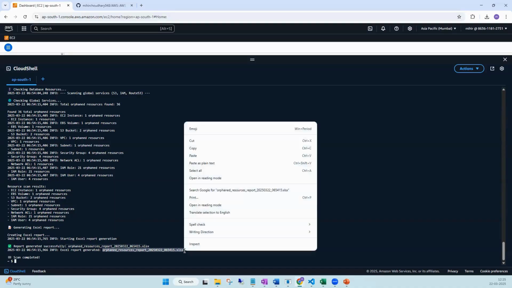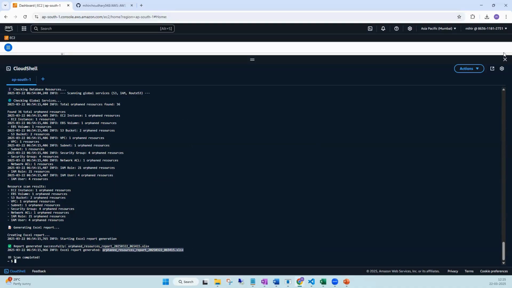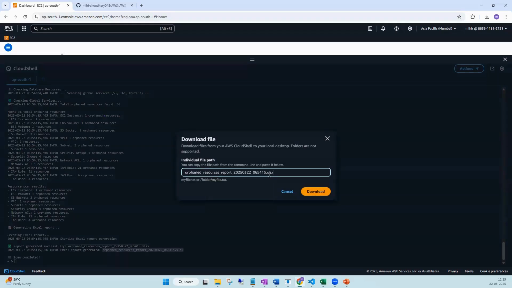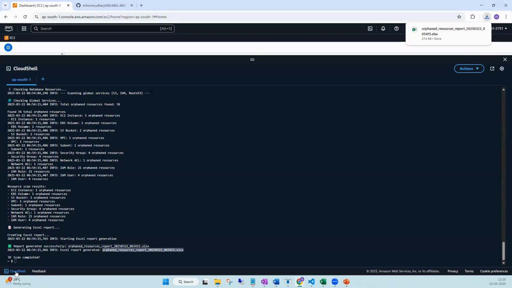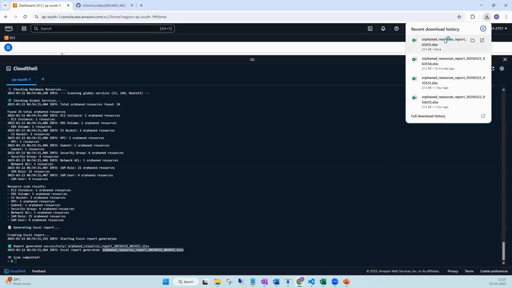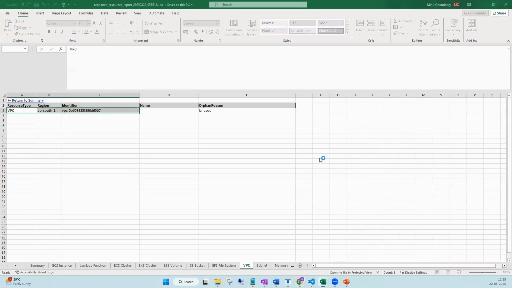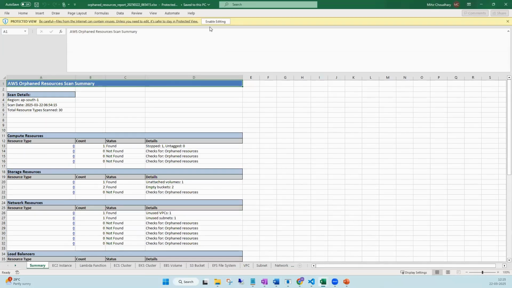I will just copy this file, right click, and you just need to go to the Cloud Shell and download it here. If you're not aware of Cloud Shell, it is here. When you open the tenancy, you just click this Cloud Shell. This will give you predefined CLI access to your tenancy, right? So it's quite easy to run any script in the cloud. Now that has downloaded. Let me just show you here. So it is opening now. Great.